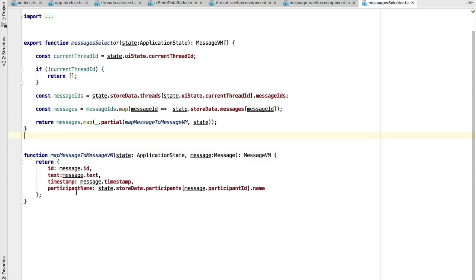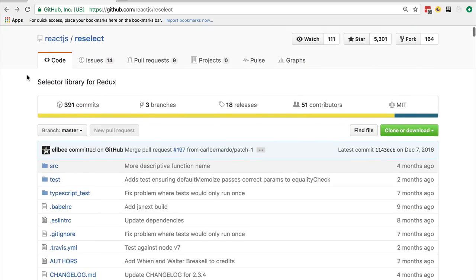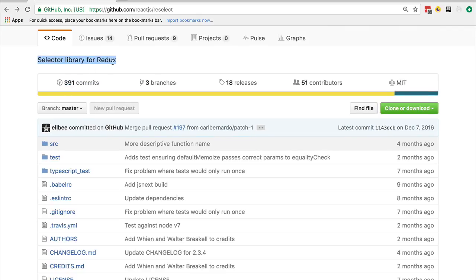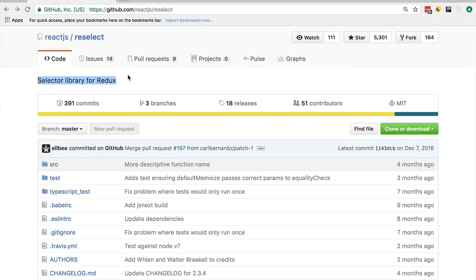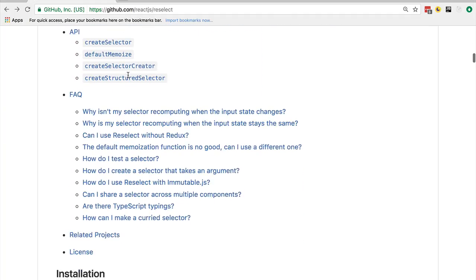So now that we have the reselect library installed, we are going to modify a little bit our selectors in order to be able to use it. Before starting this refactoring, let's quickly switch back to the browser and see how we use the reselect library. What is it all about? So it says here it's a selector library for Redux. As we know, NGRX Store is sort of a RxJS version of Redux. It has more or less equivalent functionality. So let's see how we can use this library.